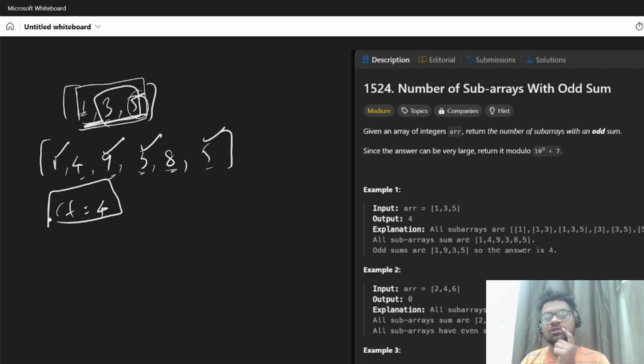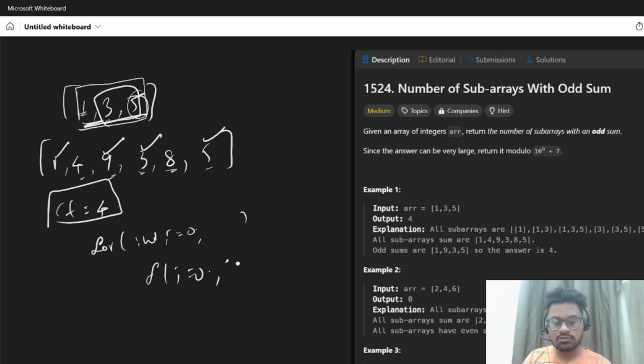So how do we approach this? The very brute force approach for this problem is to iterate through each and every element and find out all the possible subarrays, with i from 0 to n and j from 0 to j less than i. So you can find all the possible subarray sums, and you need to count the subarrays that end with an odd sum.